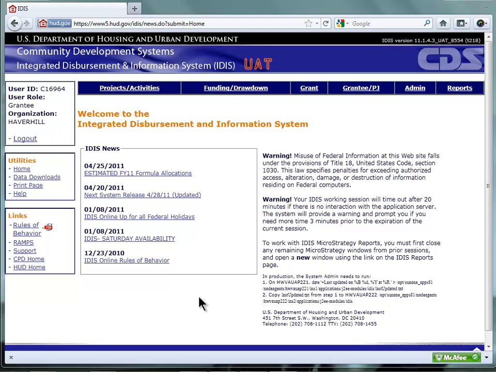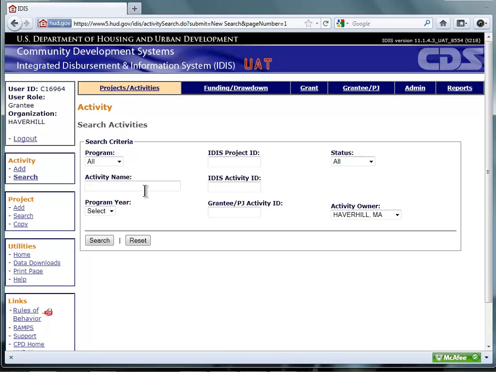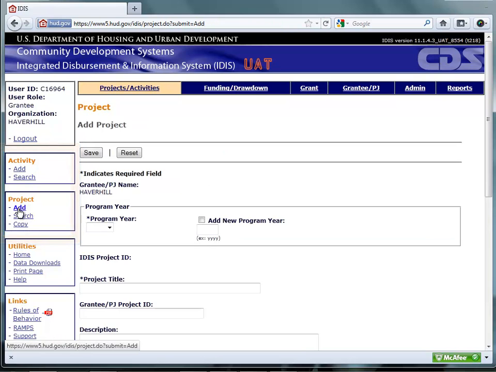Okay, we're now on the page with IDIS. We're going to be selecting the Projects Activities tab, and with that, we then get the listing of the navigational links on the left-hand side of the screen, and notice Activity is the first heading and then Project. We want to add a project, so we are going to select Add underneath the Project heading.